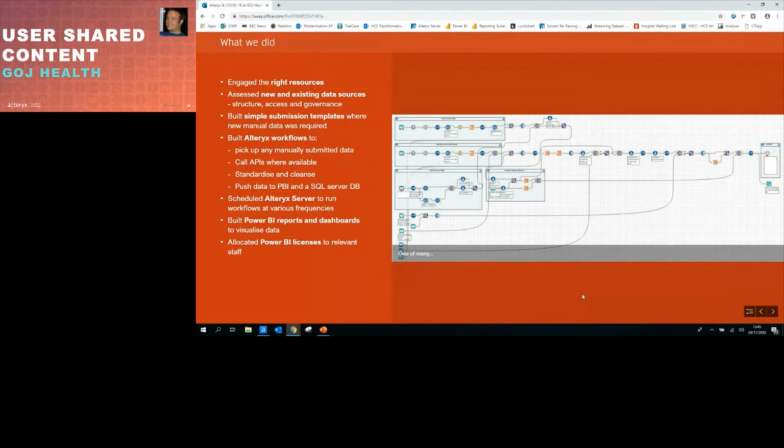We very quickly assessed the new and existing data sources we were being asked to report, and looked at the structure of the data, how we could access it, and the governance around the sharing. Where we had manual data submissions, we built simple submission templates, and that was just using Excel or Microsoft Forms to have a standard and consistent way to submit that data so that we could use Alteryx to then bring it into our reporting infrastructure.